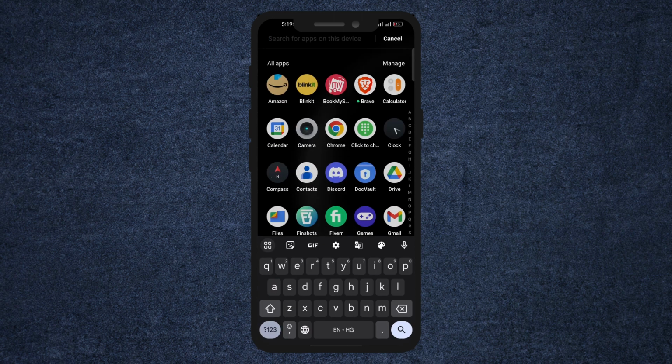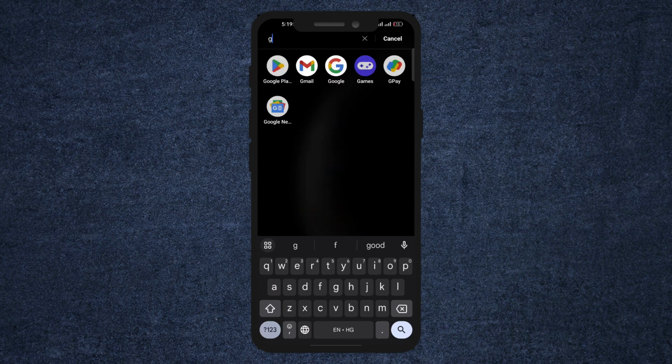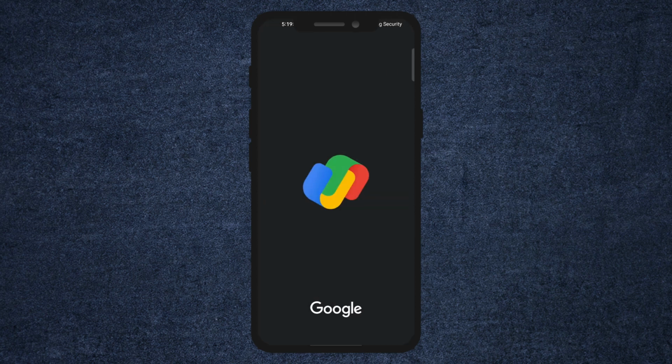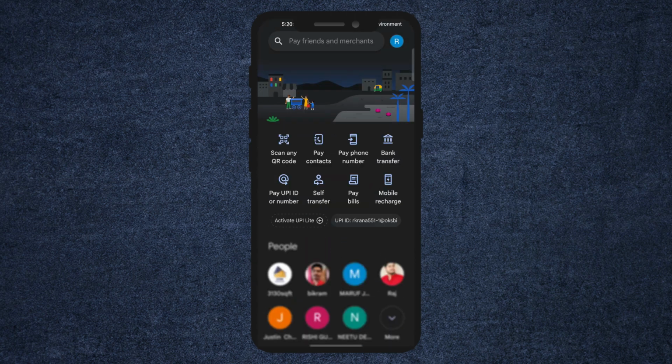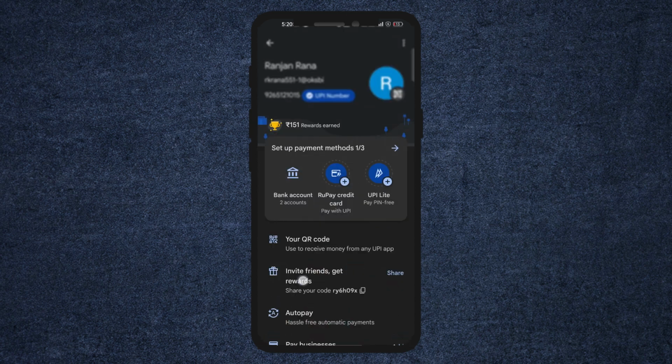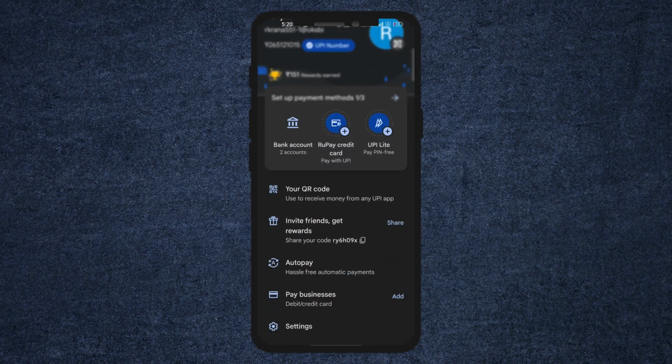The first thing you want to do is search Google Pay in the app search bar. Once you're in Google Pay, to access the Google Pay account balance, you have to tap on the button located on the top right corner. So let's tap on that. Now here you can see your bank account. Now let's click on it. Once you've clicked on it, you'll have to enter the PIN and you'll be able to access your account balance.